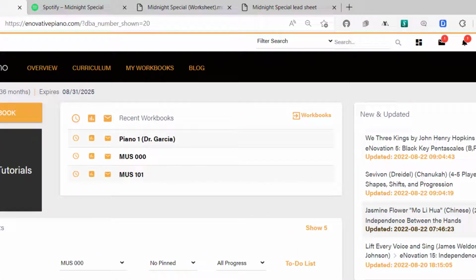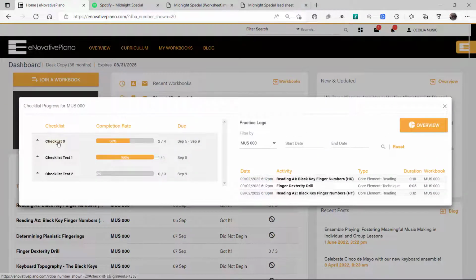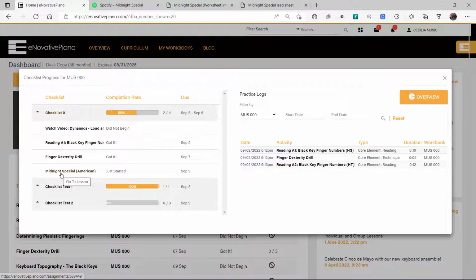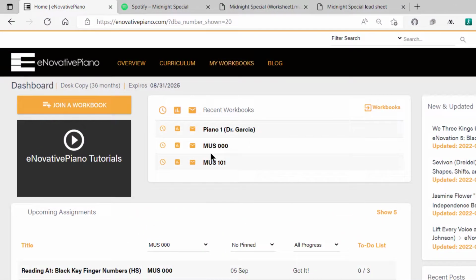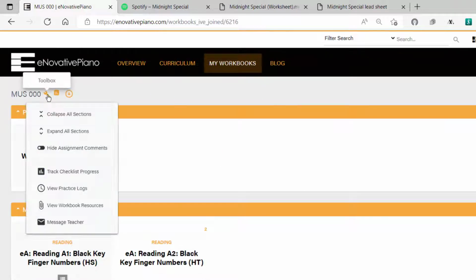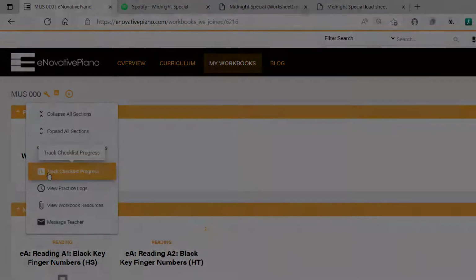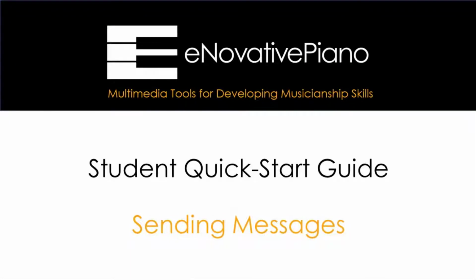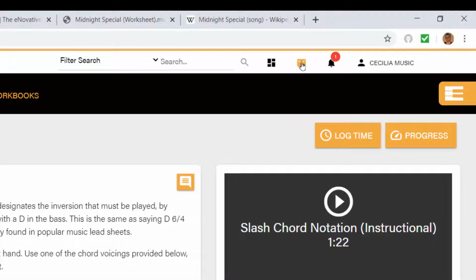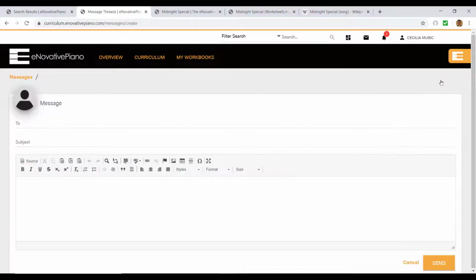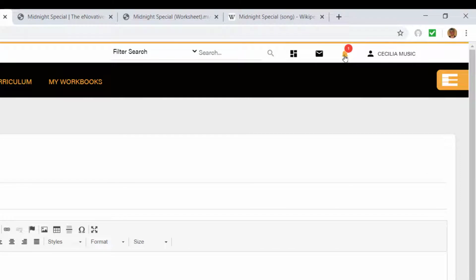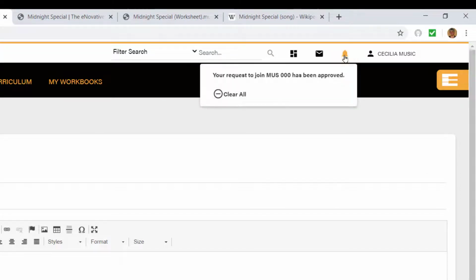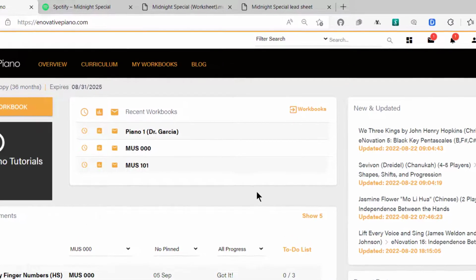You can find links to track your checklist progress on the dashboard, or from your workbook toolbox. You can communicate with your teacher and with other class members by selecting the messaging icon on the main navigation bar. You will receive message notifications here. You can also send a message to your teacher from your Recent Workbooks dashboard.